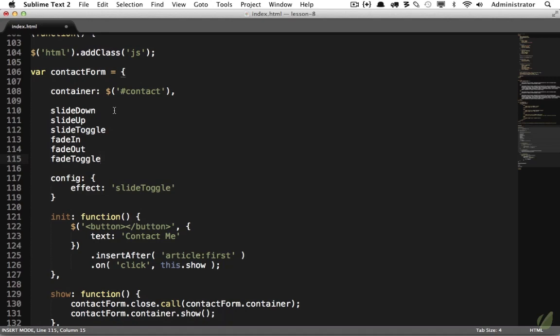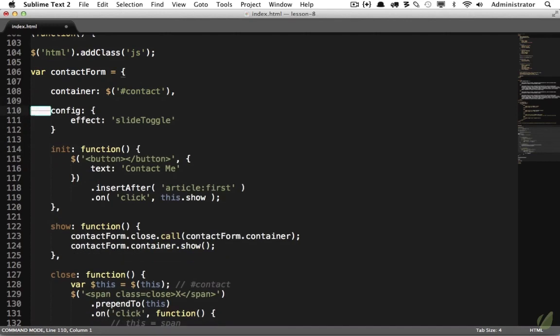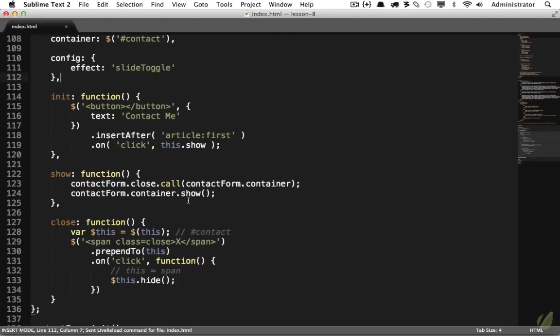And that means if the element is hidden, fade it in. But if the element is displayed, then fade it out. That's all toggle means. So it's simply a helper method. So within here, I'm going to set the default effect to slideToggle. Now, rather than using show, we're going to use our effect. So rather than contactForm.container.show, we are going to reference slideToggle.